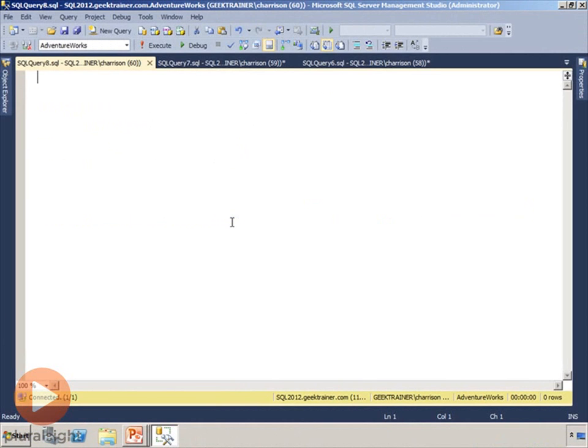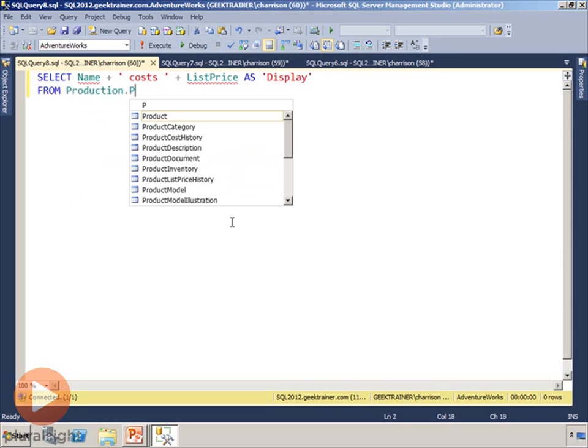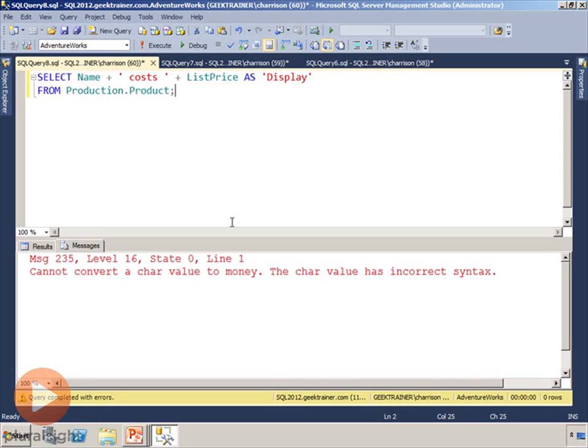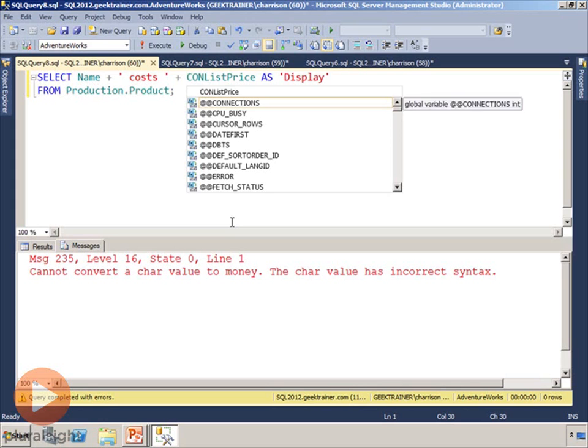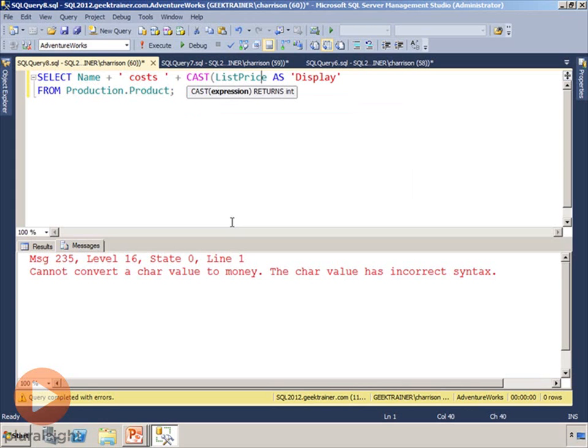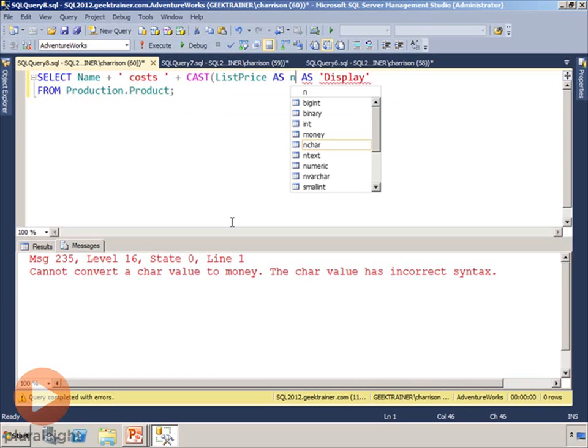To take a look at those, if we come back and we do really the exact same demo that we saw a second ago, select, and I'm going to type it out longhand, although I really do prefer that concat. I love that. Little things in life make me happy. So if we say list price from production product, you'll notice again, error message. So what I'm going to now do is say cast my list price as nvarchar.